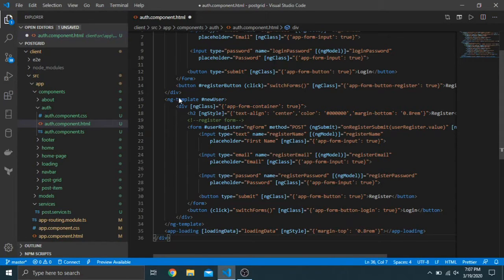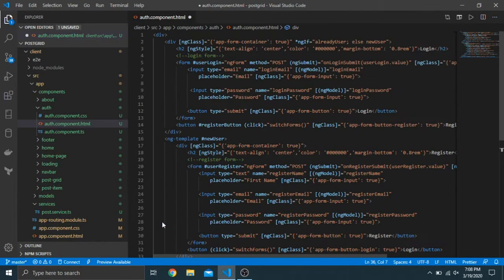Right below both of these templates is the loading component, which passes in that input of loading data, which will only show if there's any data to actually load. If not, then it won't show anything. All of that is wrapped in a single div.